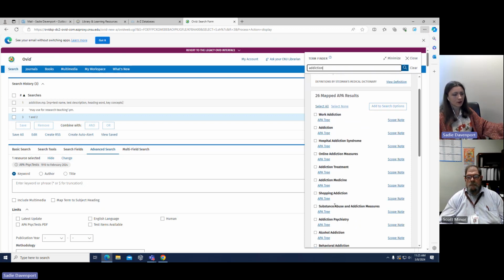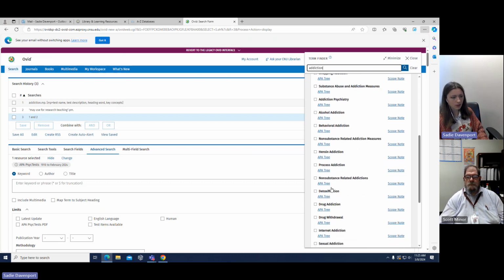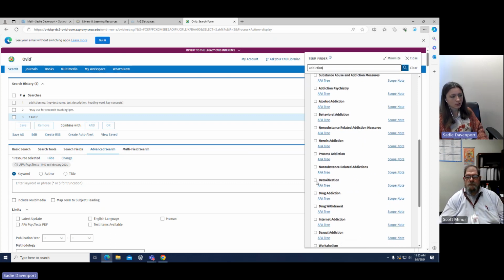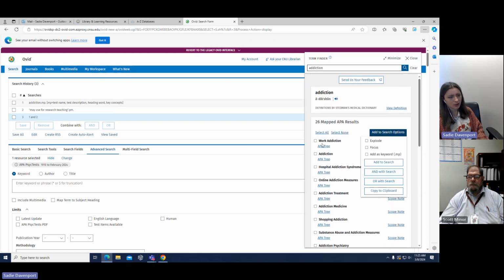So if you're having a hard time coming up with the exact right term to search in this PsycTests database, you can use this term finder to find what APA has chosen as a good keyword, and then you can choose that. So say, for example, oh, thank you. I was looking actually for behavioral addiction. You can add that to your search options.